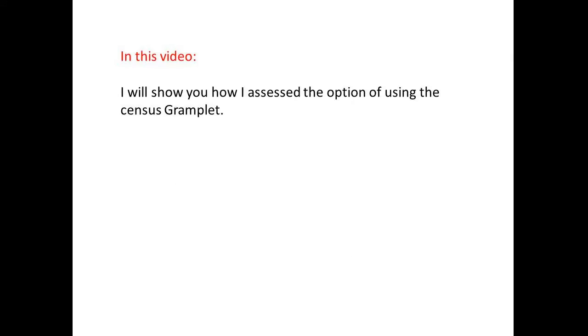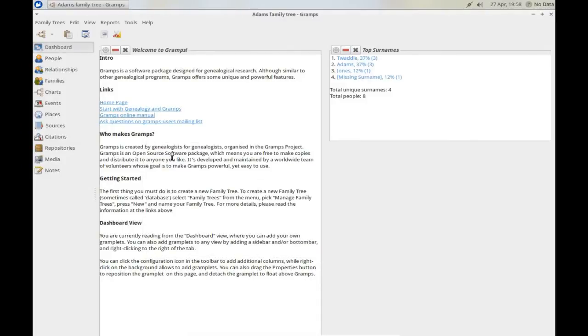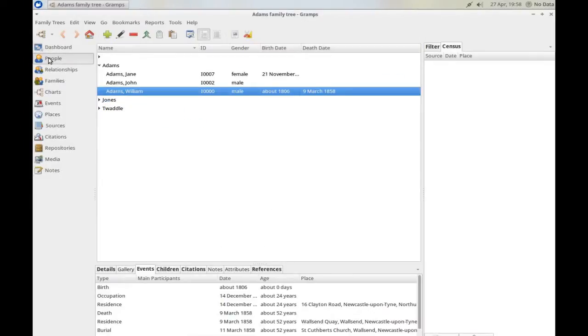I'm using Gramps 4.1.1 on Xubuntu 14.04, and I will show you how I assess the option of using the census gramplet. So I've just started Gramps, and you'll see the family trees available, and you'll recognise the Adams family tree from the previous demo. Double click to open the tree, and just to confirm we've imported people, click on People and you see them there.